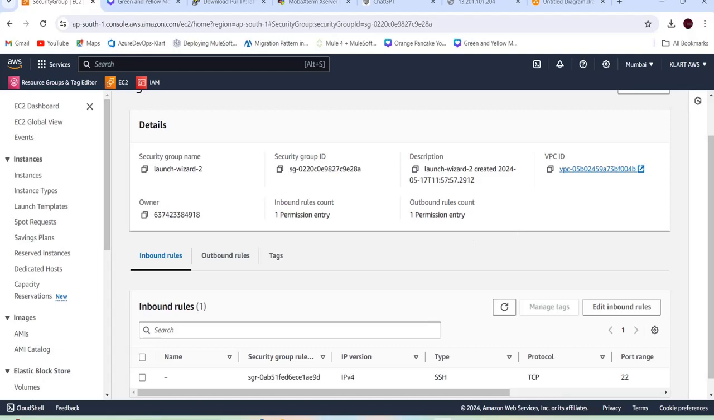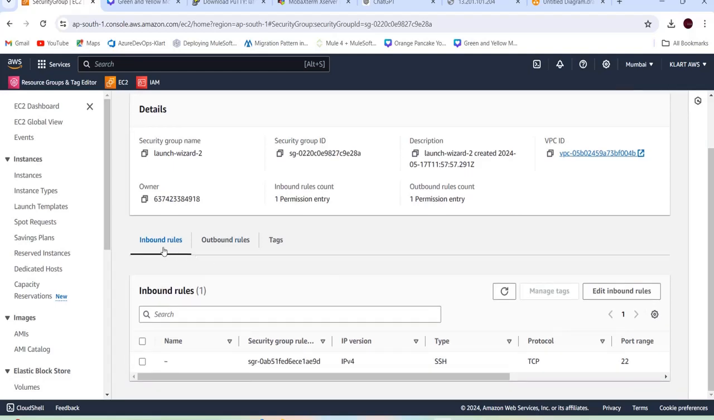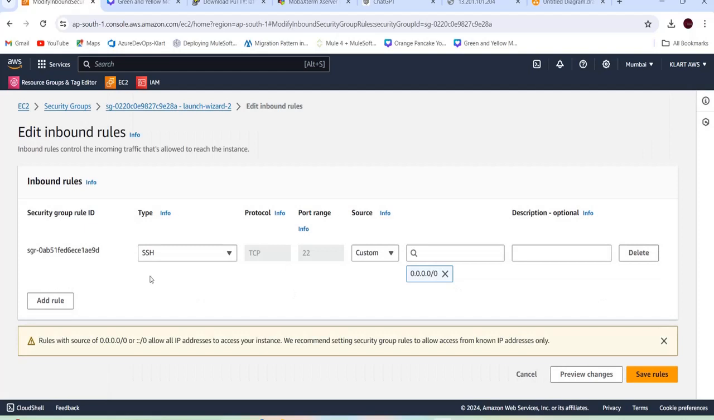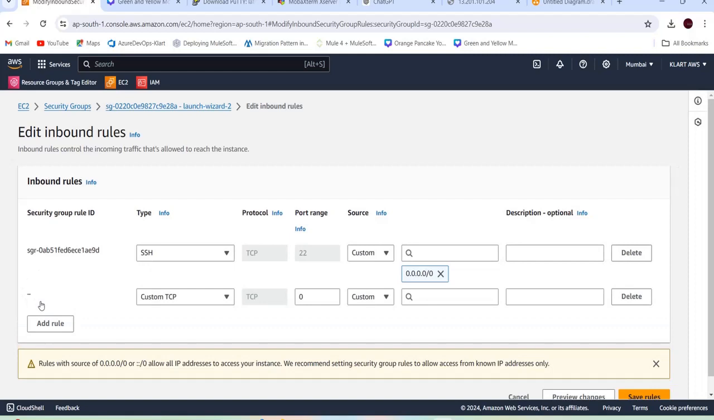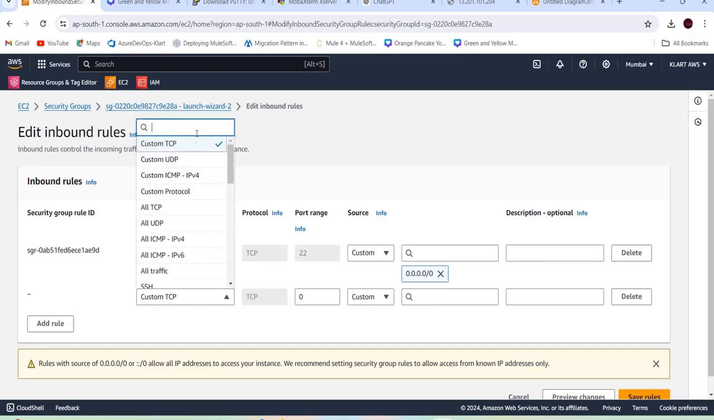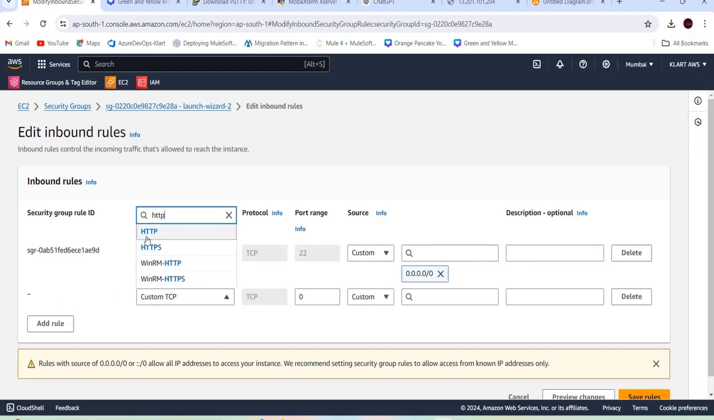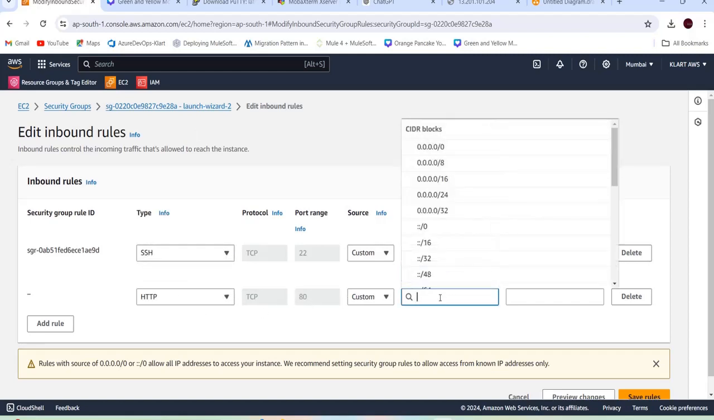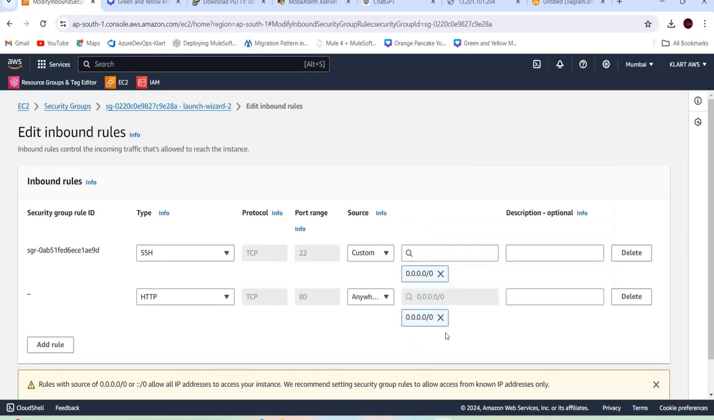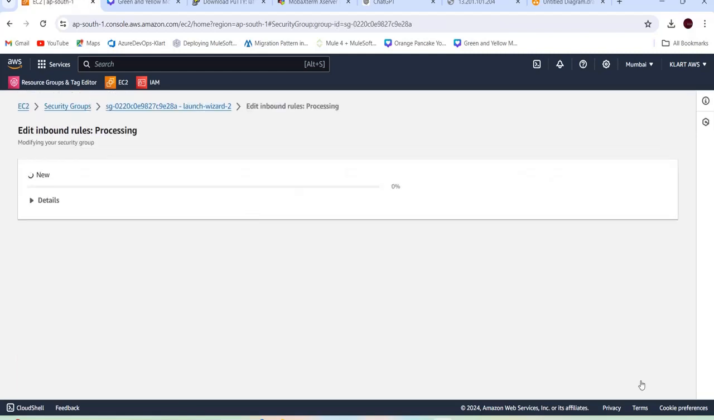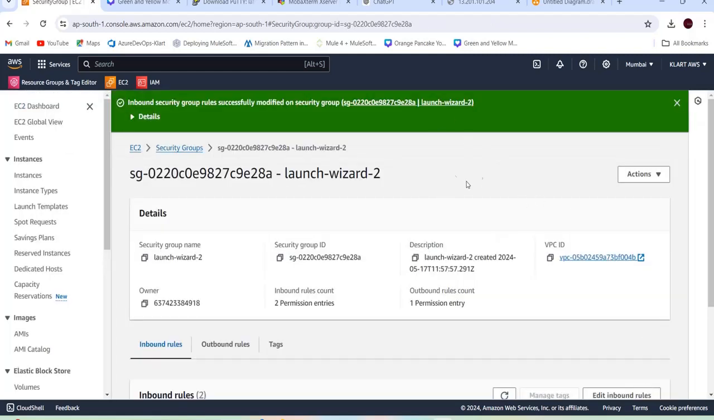So in our case, we need to add an inbound rule for the HTTP protocol. Edit inbound rules. You see by default SSH is allowed here because it is a Linux instance. Click add rule and select HTTP here. By default that port is 80 and it will allow. For the IP addresses you have to select all zeros. All zeros means from anywhere, anyone can access this instance. Now save the rules. Now we have modified our inbound rules.